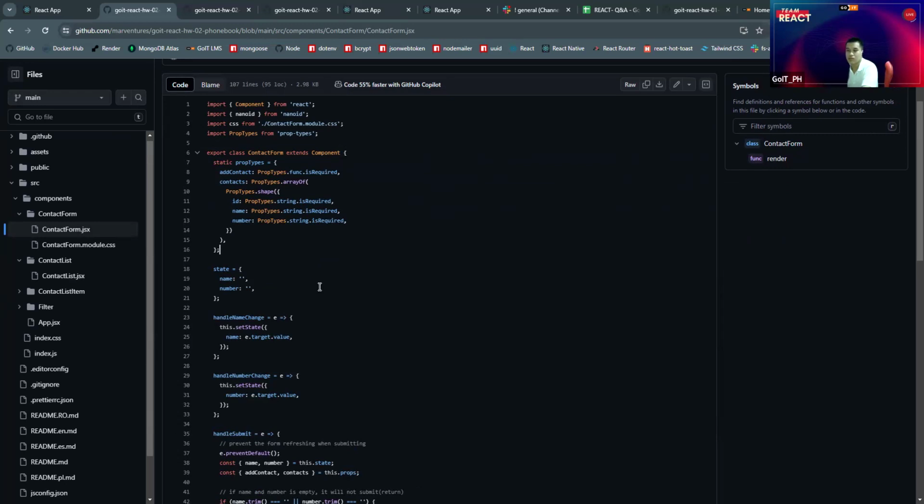Difference of required and is required. So here, for using prop types, is required po yung ginagamit coming from prop types na module.